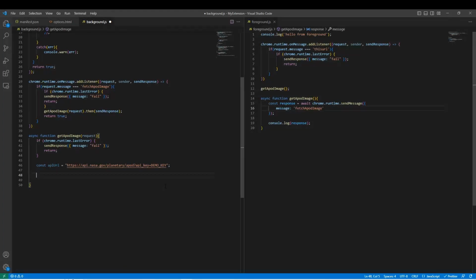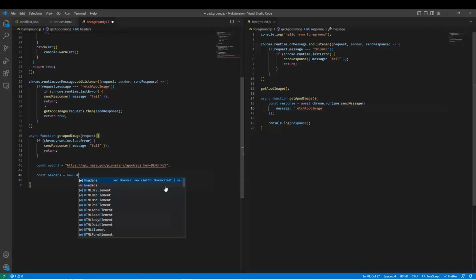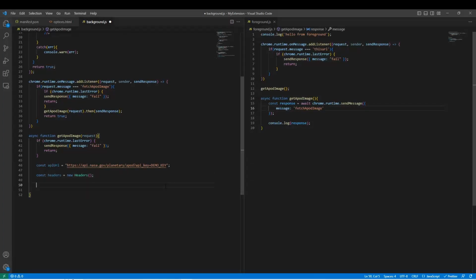Next thing we could also define is headers. So let's say new headers. Those are headers which we could pass to our fetch call, which we do right now. But in this particular case, we actually don't need one, but just for the sake of completeness.